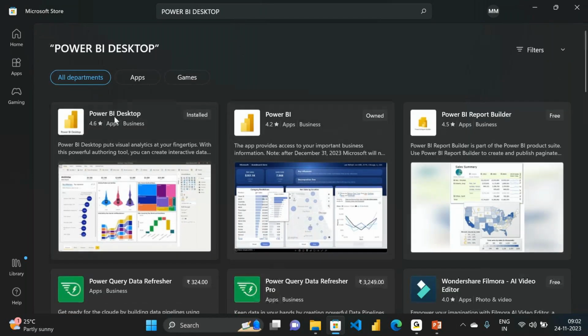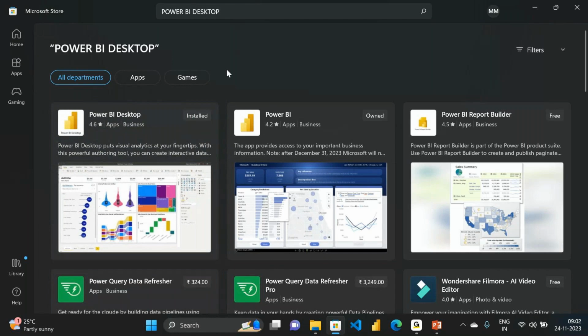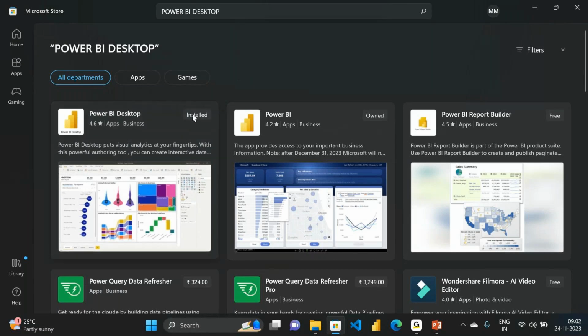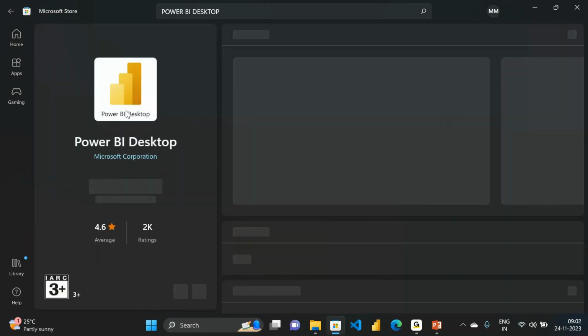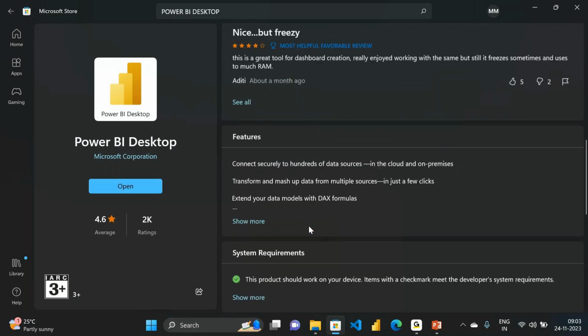See, this is my Power BI Desktop. Open it. I have already installed it, that's why it is showing as installed. If I hadn't installed it, it would show "Get this app" here. This is the Power BI application you need to download.